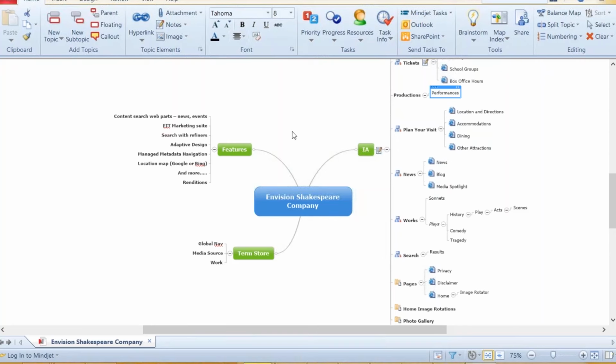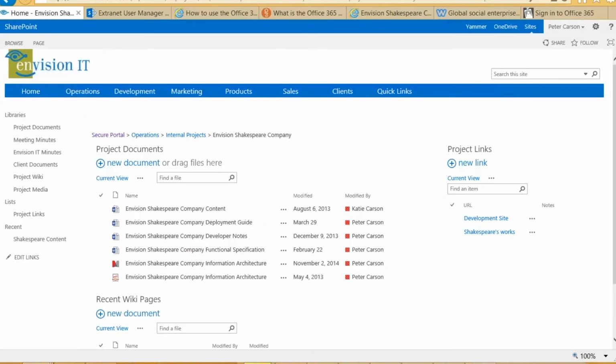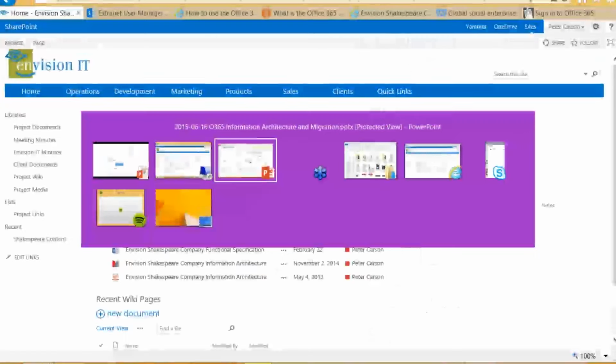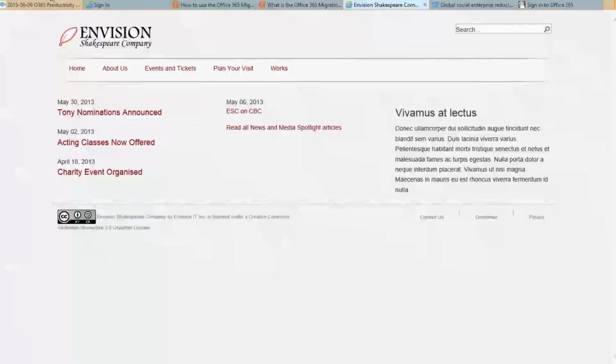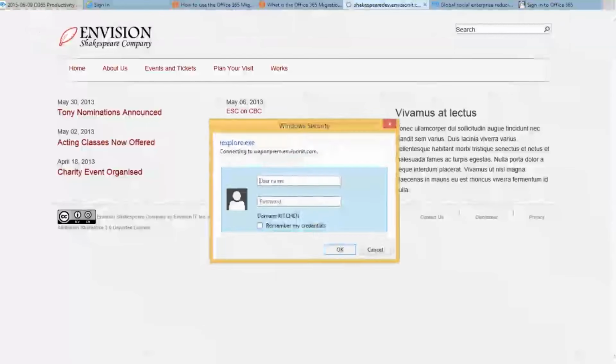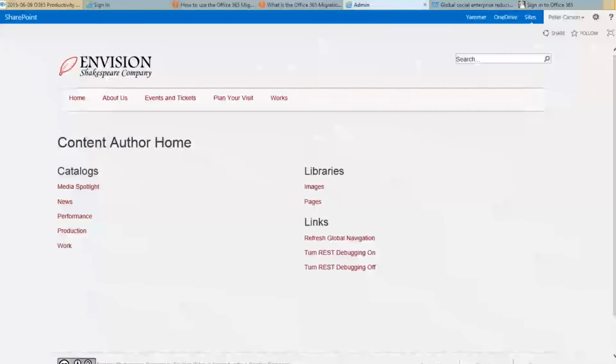So let's take a look at what that actually looks like. If we come over to our browser here for a second. And I want to come to Envision Shakespeare Company. So you can actually come see this site yourself. If you go to HTTPS shakespearedev.envisionit.com, you'll be able to pull that up. We keep an admin page as a login page. So I can actually get in as a content author. And what I want to do is explore some of that metadata that we've got within the site.